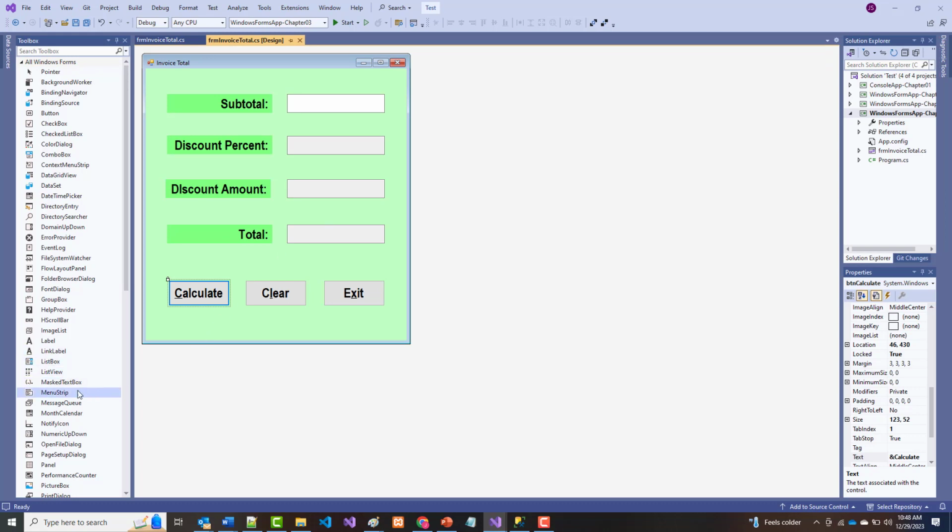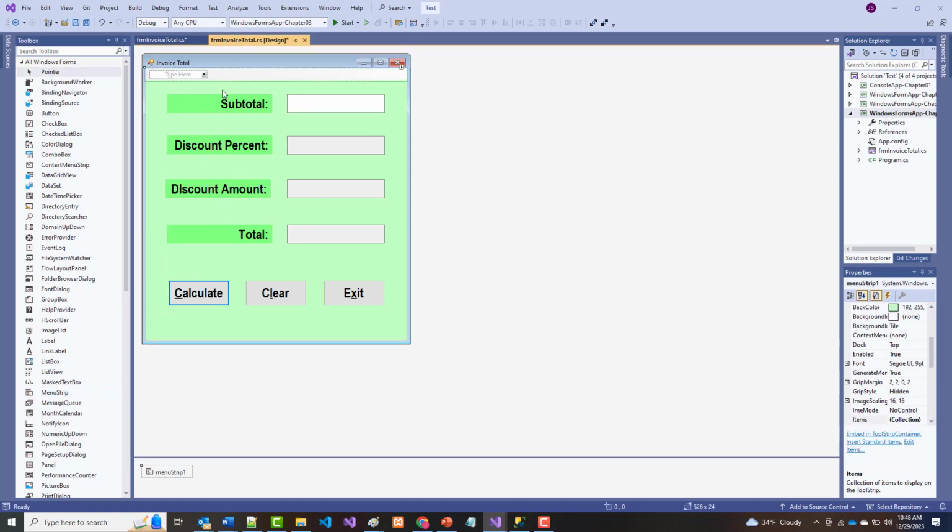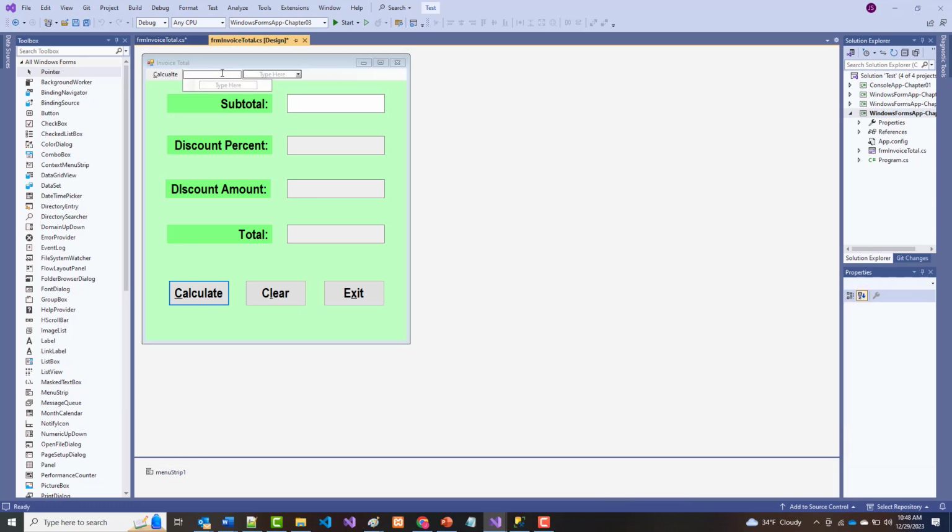But I'm going to go down to where it says menu strip, and I'm going to put a menu strip right there. Now in here, I'm going to type in ampersand calculate. Right next to it, I'm going to type in C ampersand LEAR. And right next to that, I'm going to type in E ampersand XIT. Now, why did I do that?